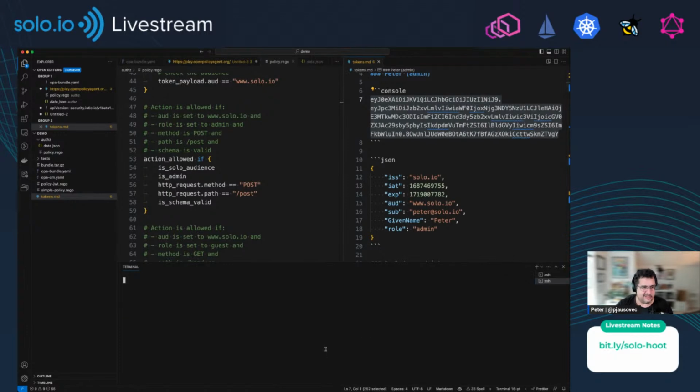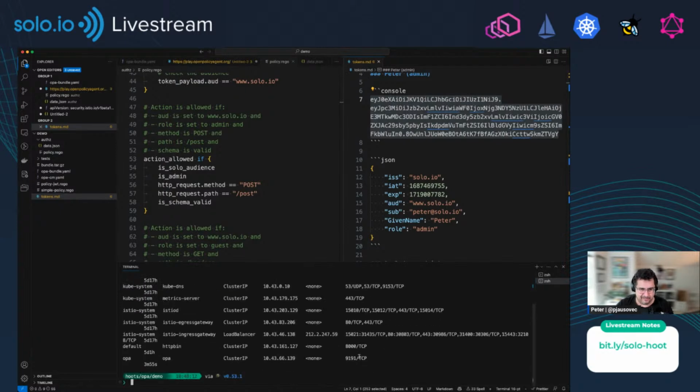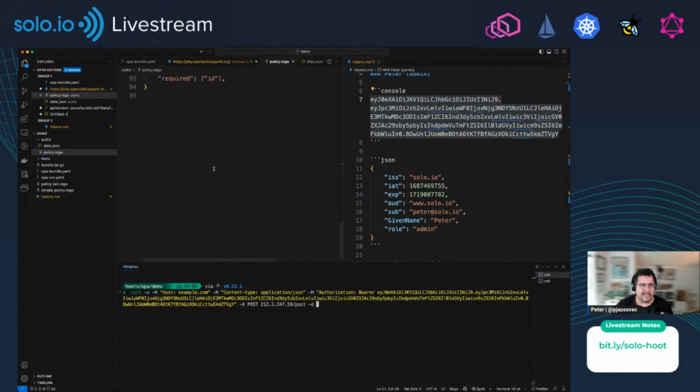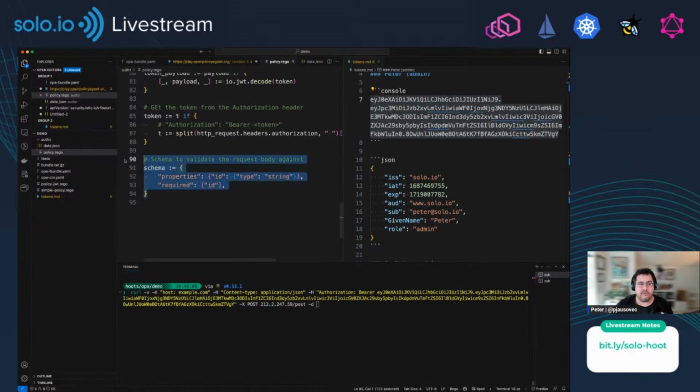I forgot the IP address. Always remember to store things in environment variables. Let's copy this. So post to this, to /post, right? And then we also have to pass in a JSON that conforms to this schema. So let's do an ID of type string. Some string. It doesn't really matter. There you go.